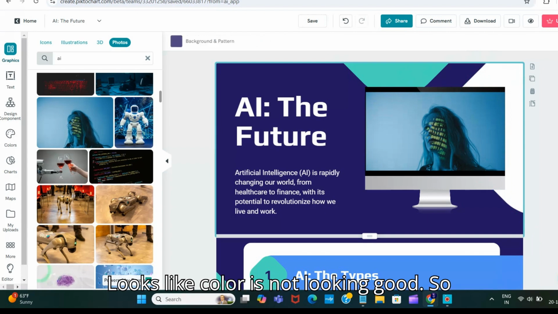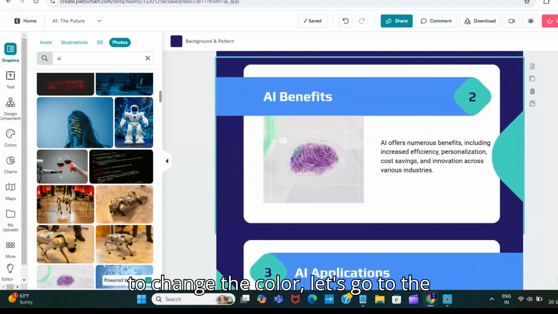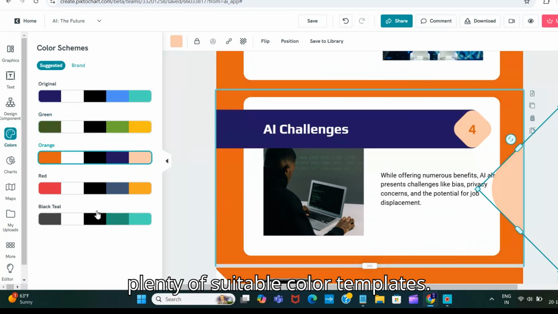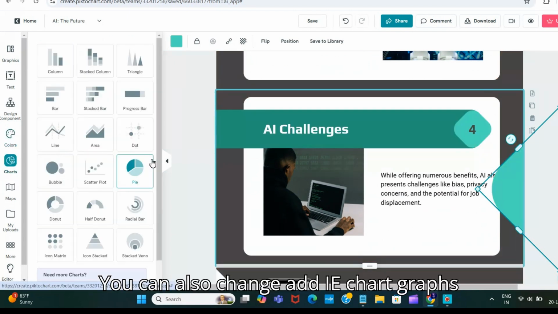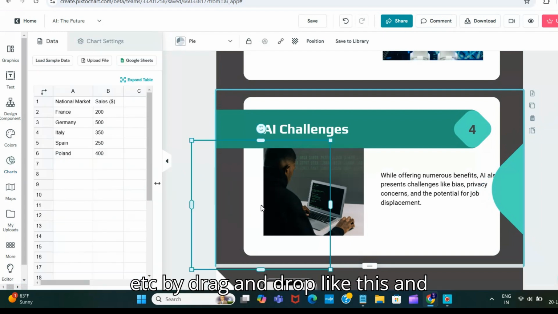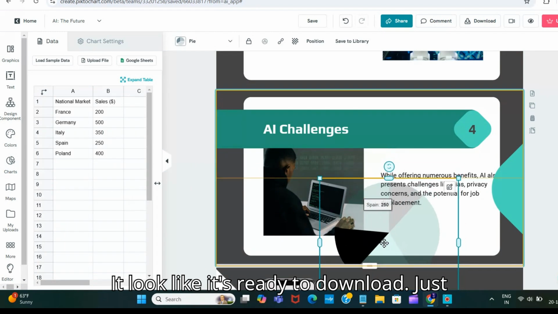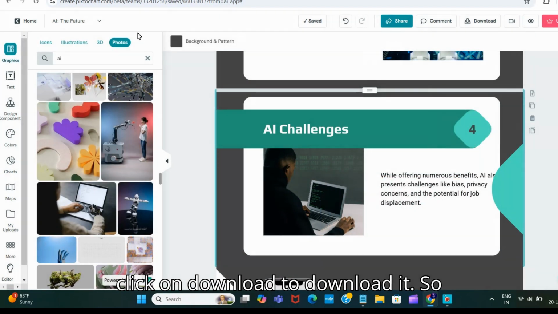Looks like the color is not looking good. So to change the color, let's go to the color tab. And you can select here from plenty of suitable color templates. You can also add pie charts, graphs, etc. by drag and drop like this and place them where you want. It looks like it's ready to download. Just click on download to download it.